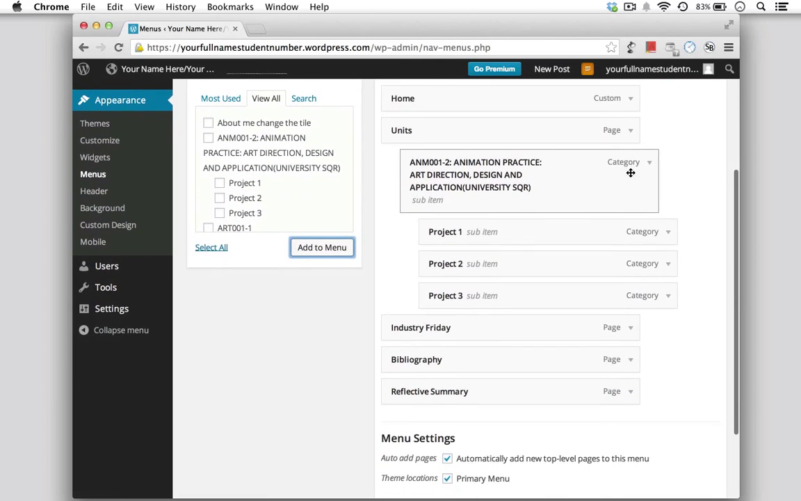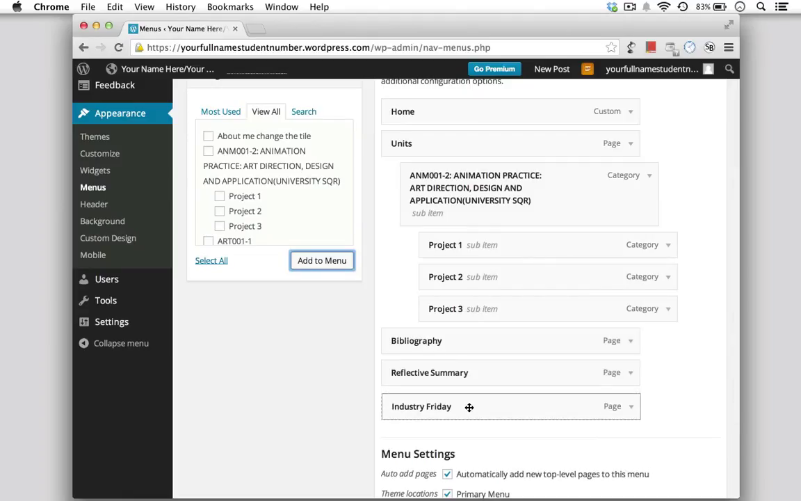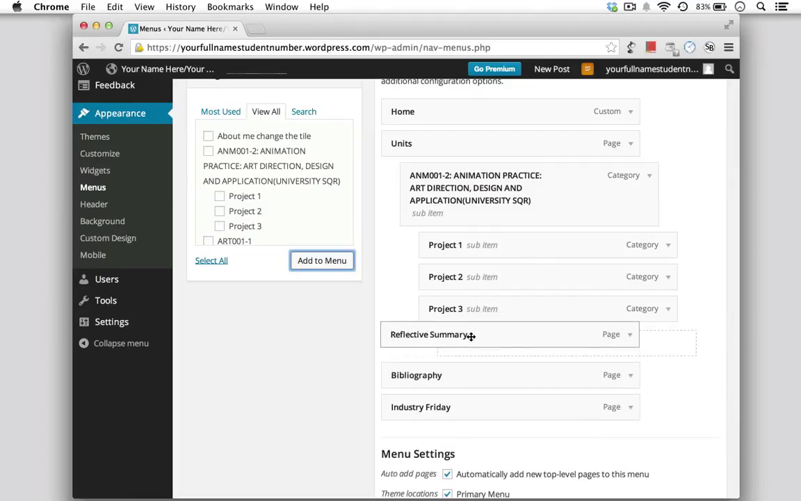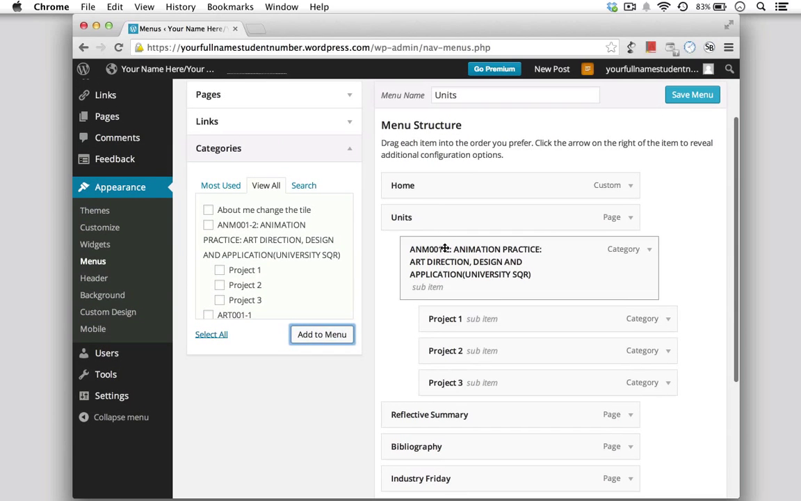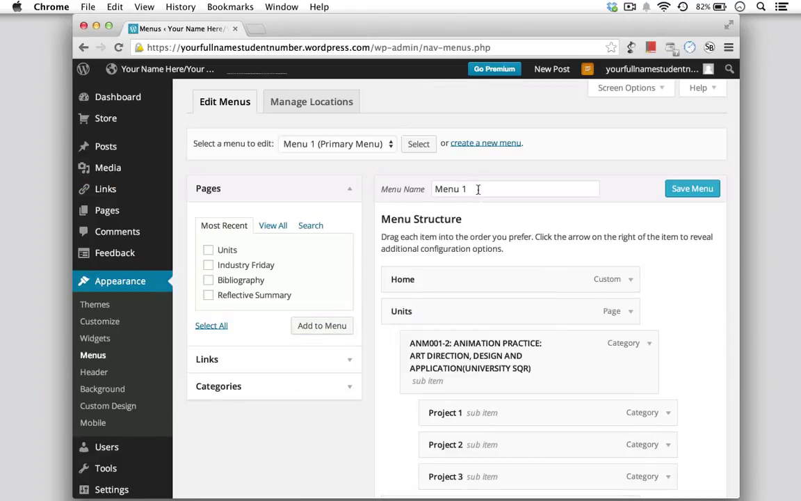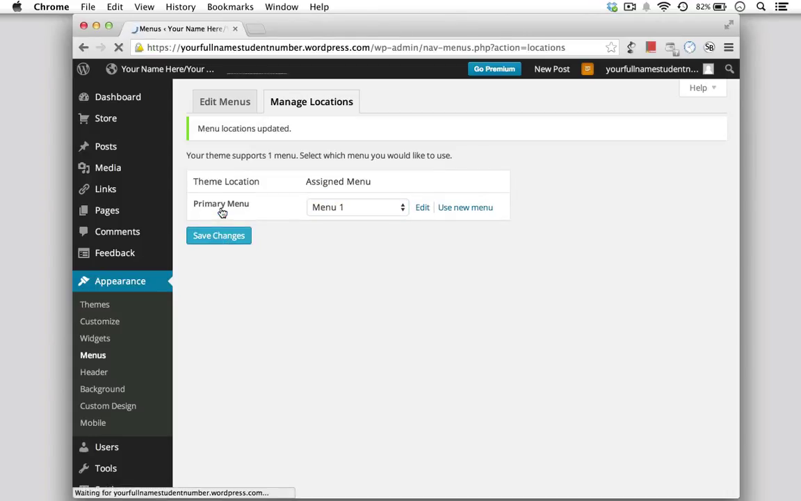And then once we're all done and we're happy with it, Industry Friday needs to be at the bottom. Reflective summary needs to be before bibliography. So this is the order, and you'll probably have about 4 units here and several projects. So now we click Save Menu, and once that's saved, you can see here it says menu name, menu 1, and what we need to do is just make sure the primary menu says menu 1. So make sure in this drop down list it says menu 1, and then click Save Changes.